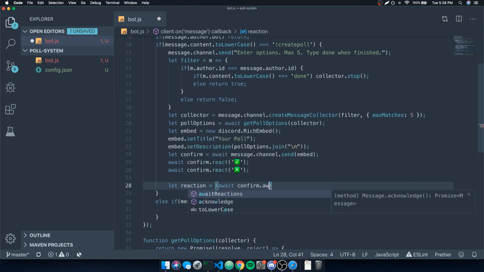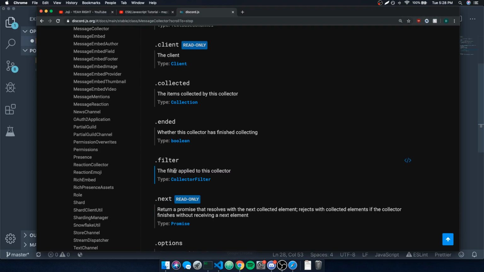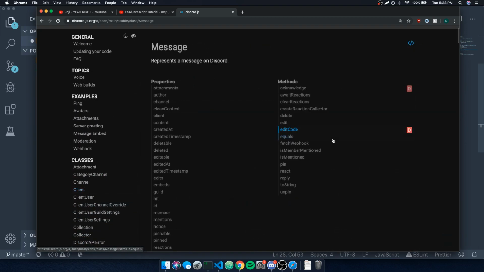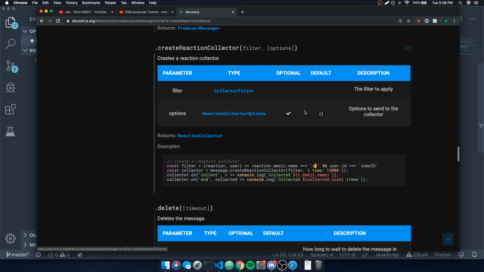Okay, and we're going to say await reactions. I don't need to use it now. Of course, one could use it. Let me just show you real quick. You could also do something like create reaction collector, but I don't need to use this.